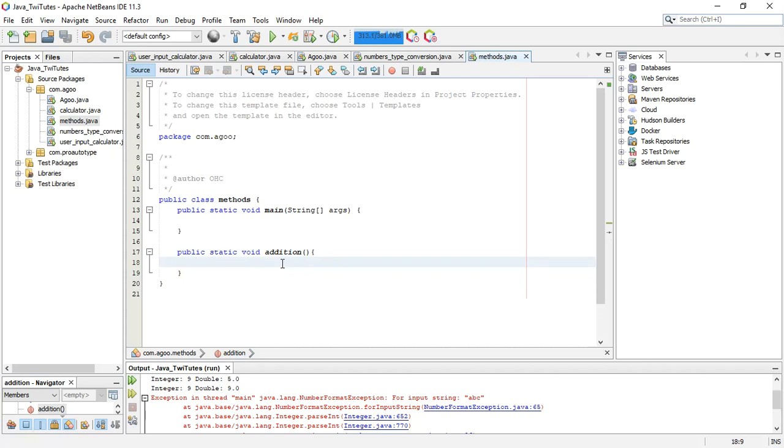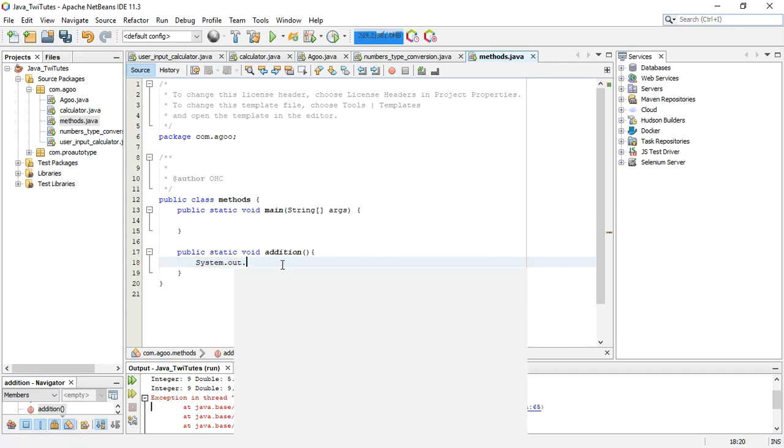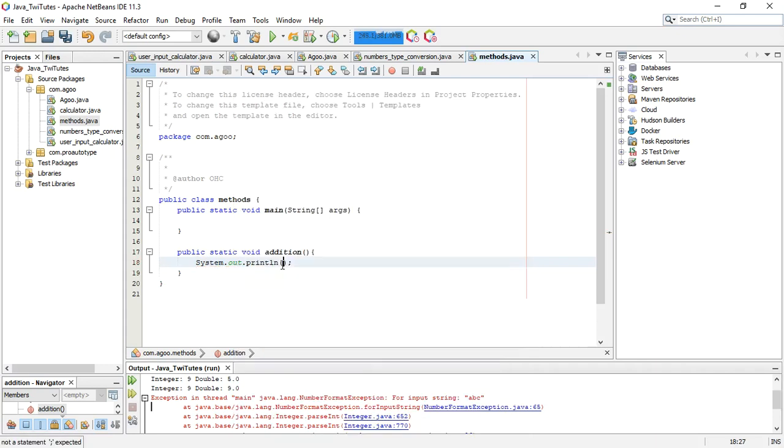Okay, so let's put some code here. The best way for me to explain is to do the thing for you to see. System dot out dot println, and I put something in here.